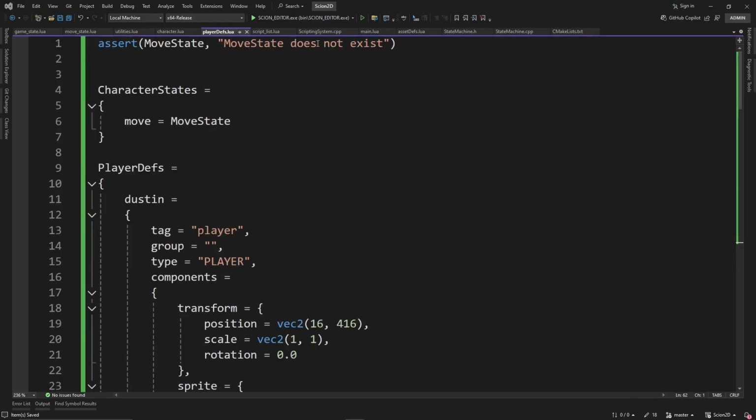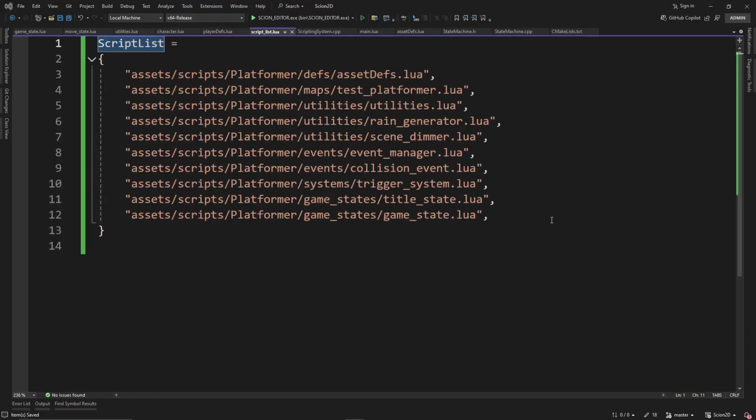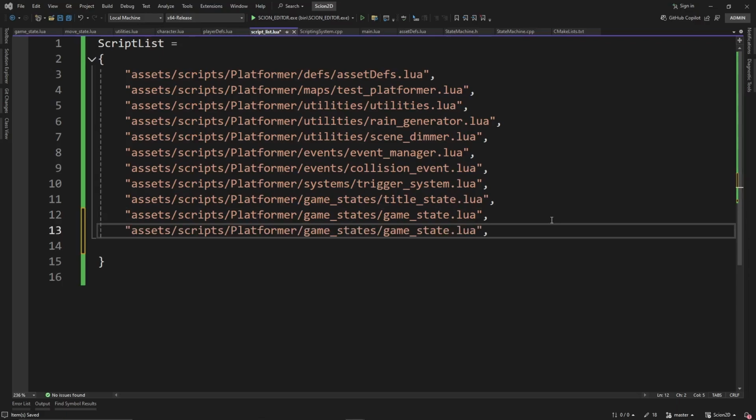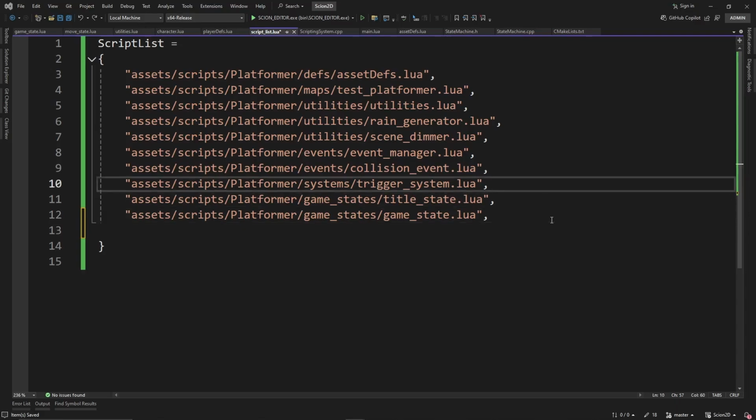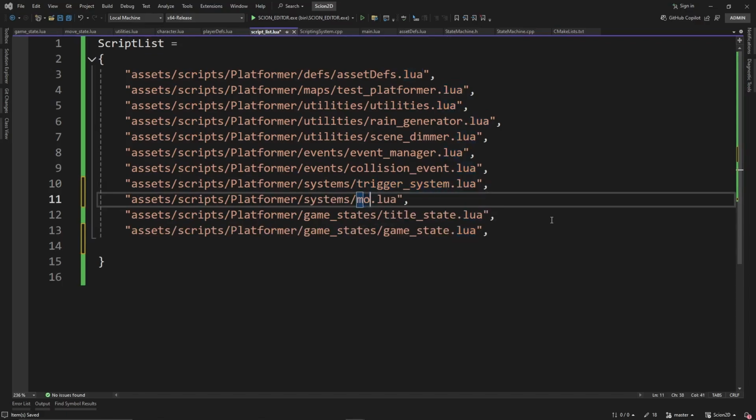Cool. Let's go into our script list and add these in. We need to add these in down here. It's here. Change this from game state. Actually, we need to be above game state. Let's do it up here, right after the trigger system. We'll add in our move state. And just the move state. And then we are in characters slash, what is that? Player states. Move state. Cool. Then we have to have our defs.